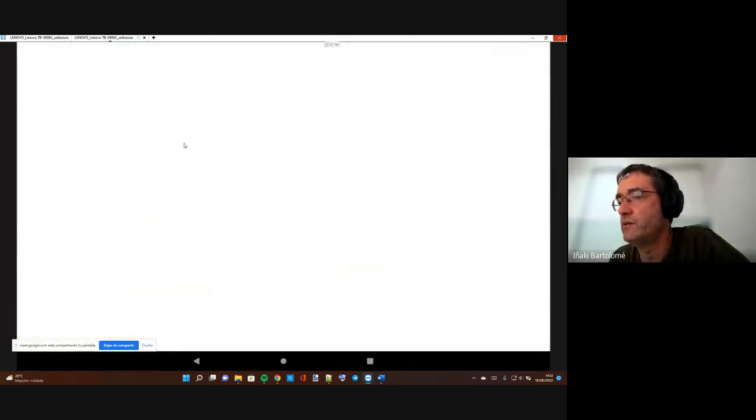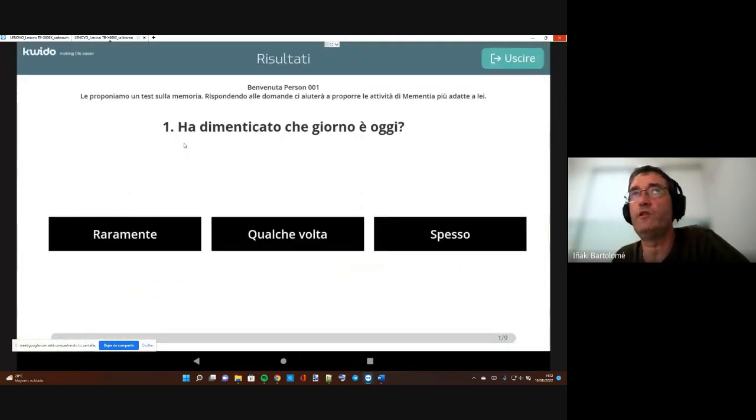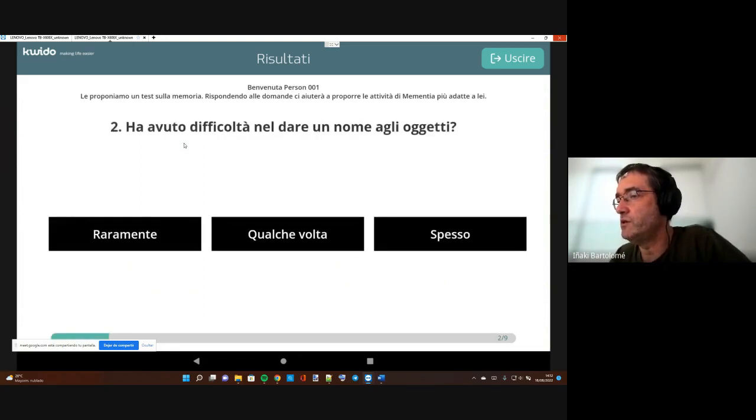I start the app, so the cognitive stimulation is connected. This is the first time I am playing, so I have some questions here. I don't understand it really well in Italian, so I'm going to be answering anything. But this is the first questionnaire that is checking, more or less, the situation of the person. I'm going to be saying the same to all the questions.